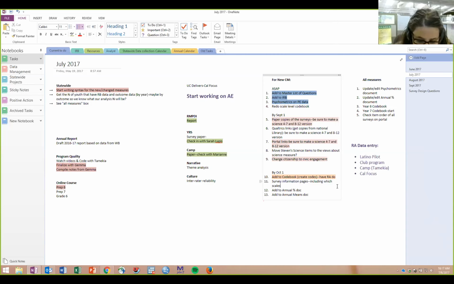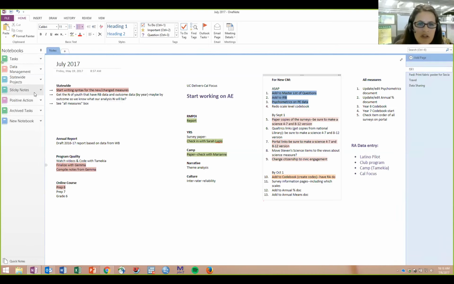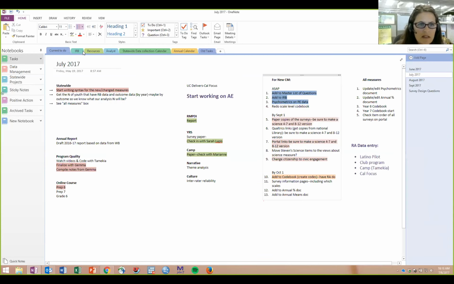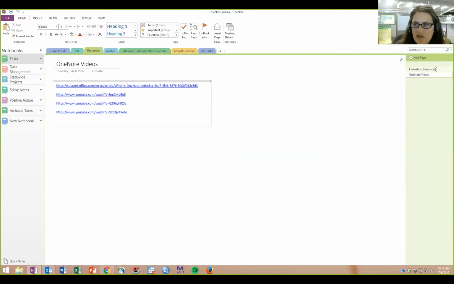Let's see. Another feature I just learned about recently is that you can have emails. If you have an email with a lot of notes or a lot of instruction, you can have it put into OneNote, and you don't have to copy and paste it yourself.